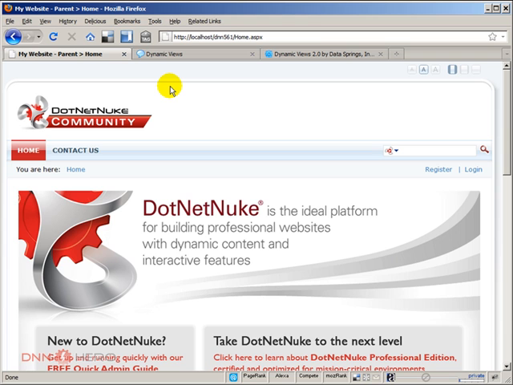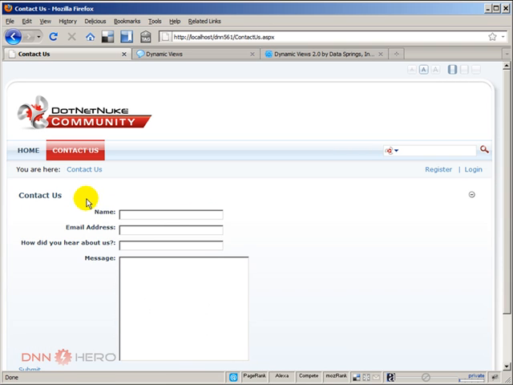If we go to our test site, this is a DNN561, I have created a very simple contact us form with a couple of fields that is used in Dynamic Forms. So let me log into the backend and show how the data is presented when someone saves that information.